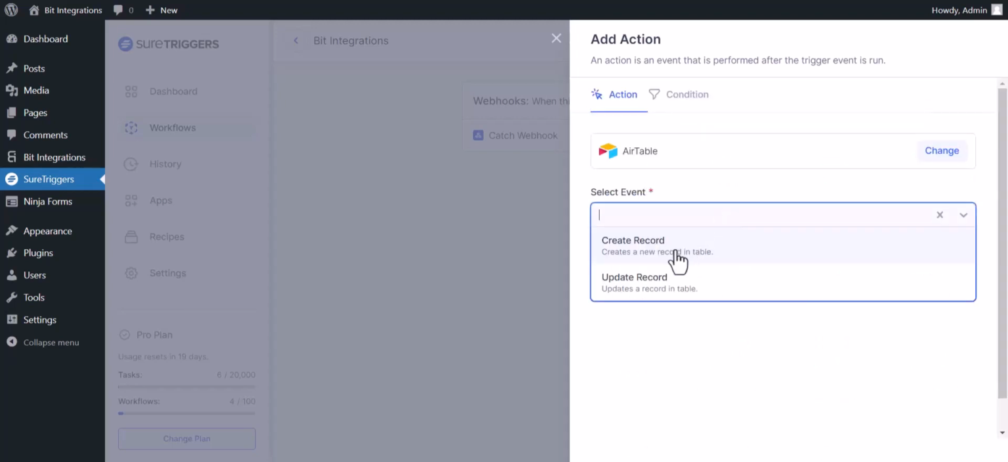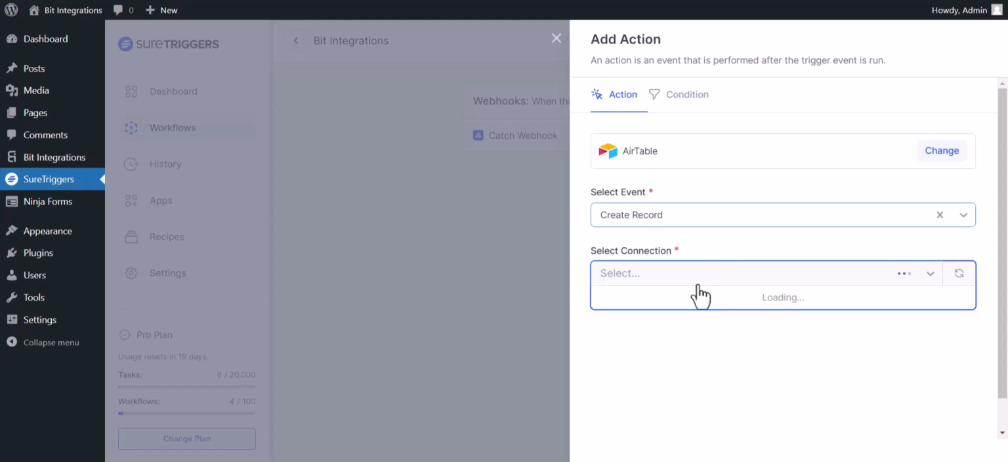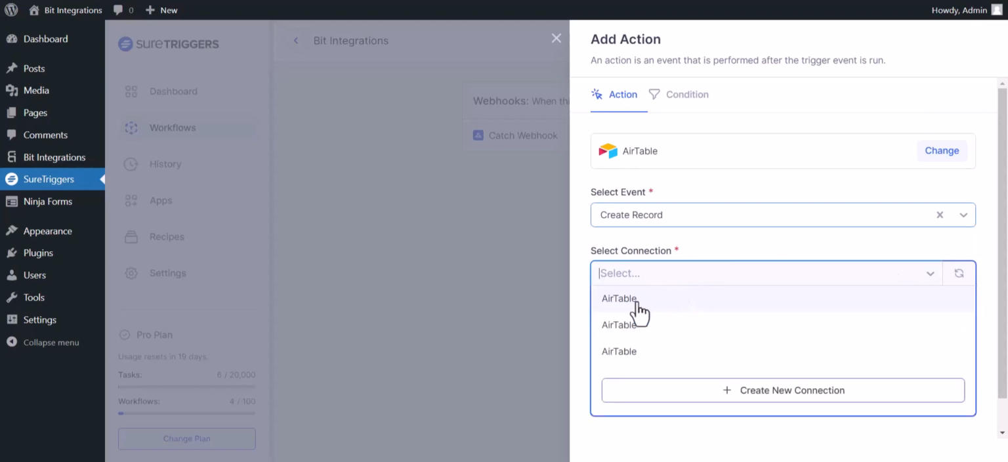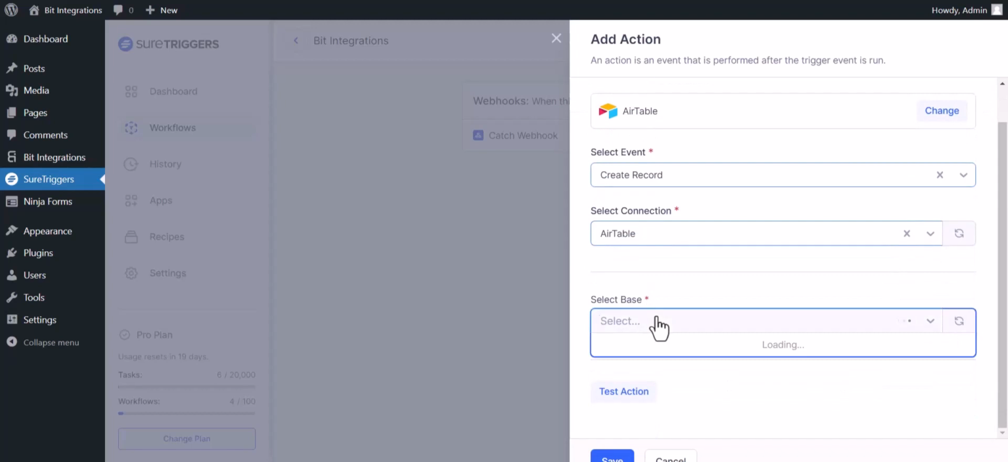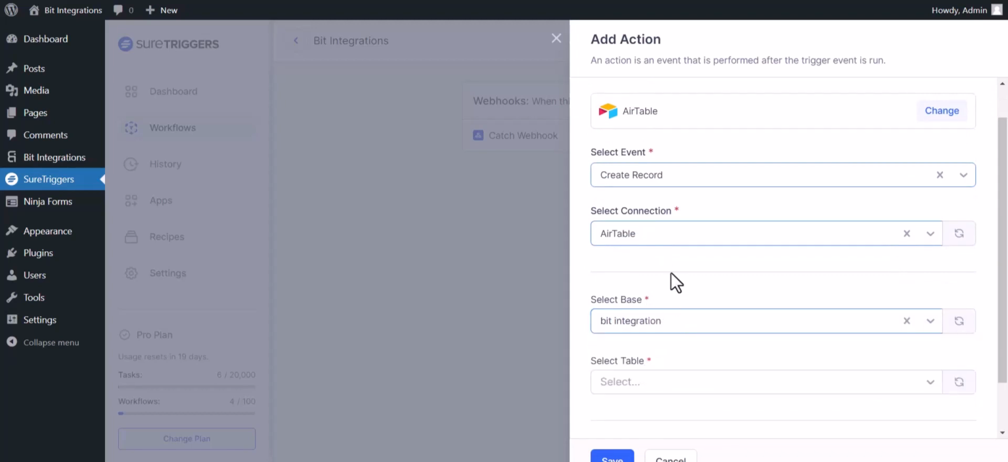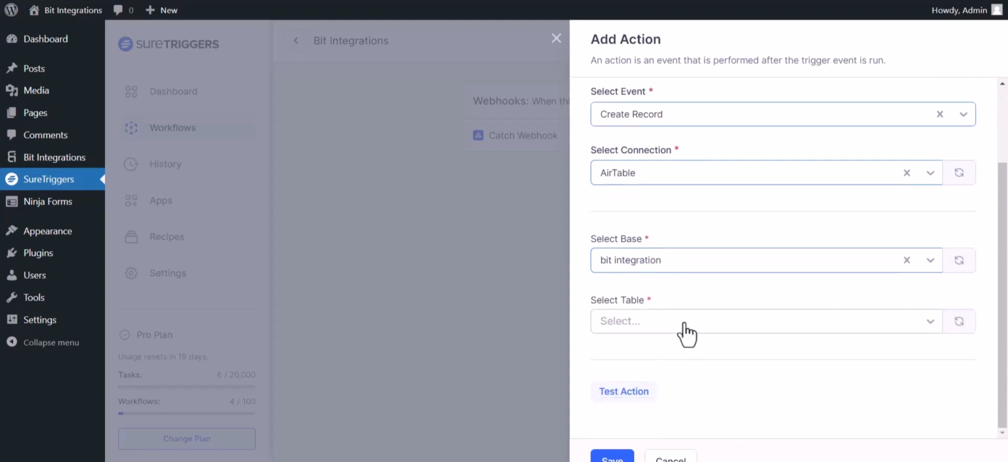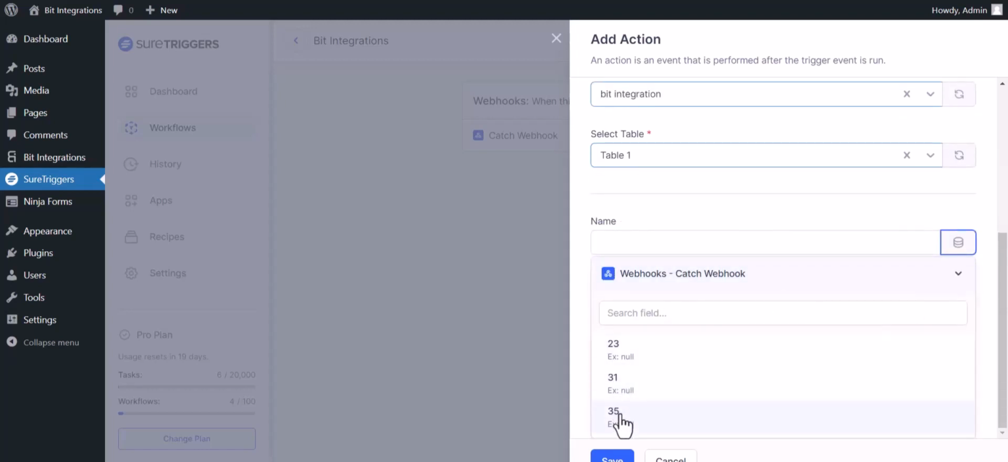Create record. Choose connection. Select base. Select table. Map the respective fields.